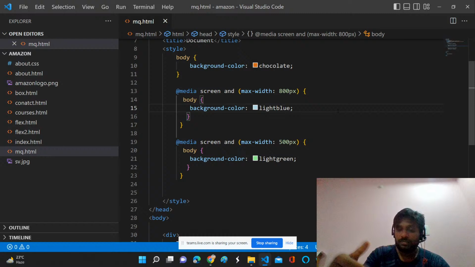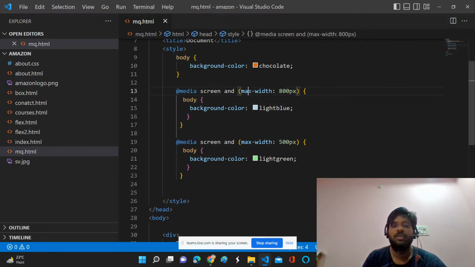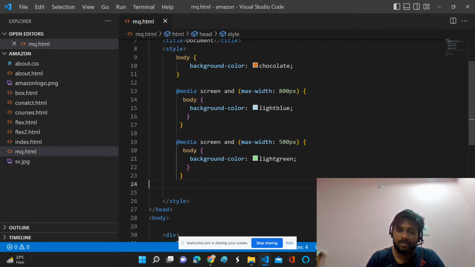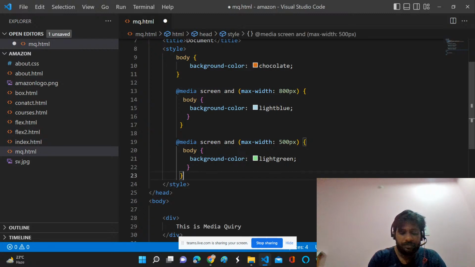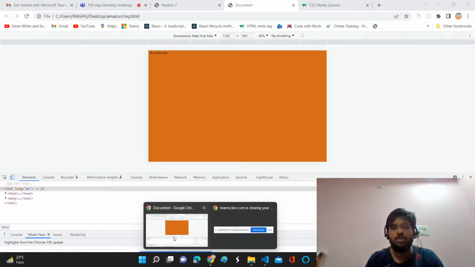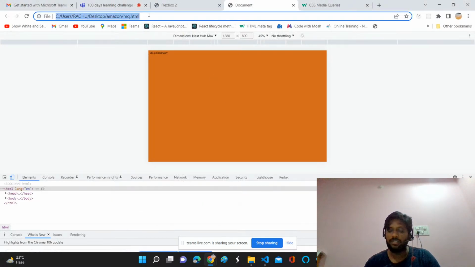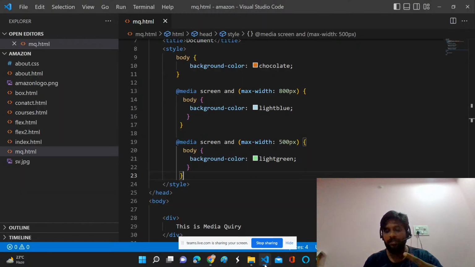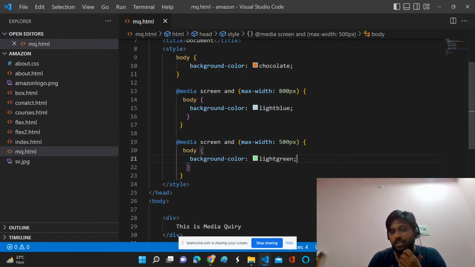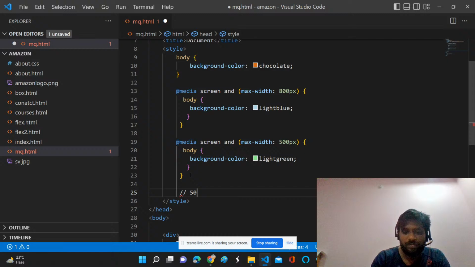Whenever you're trying, just go and practice with the minimum width also. So this is applicable for anything like divs or headings. You can control the whole CSS based on the devices. So here we have divided our logic into three steps, right? One is at 500 pixel, and another is at 800 pixel, and the remaining. Okay, so these are breakpoints.